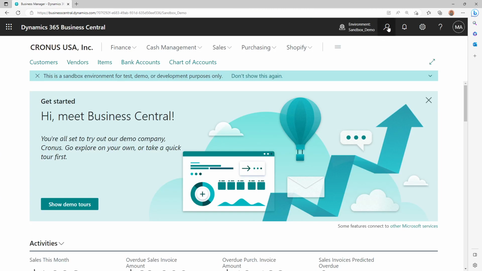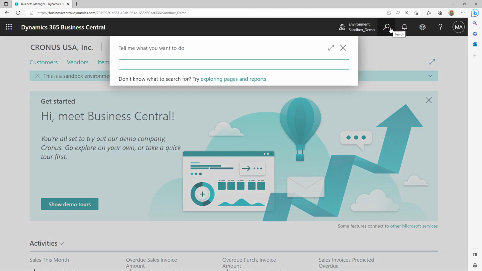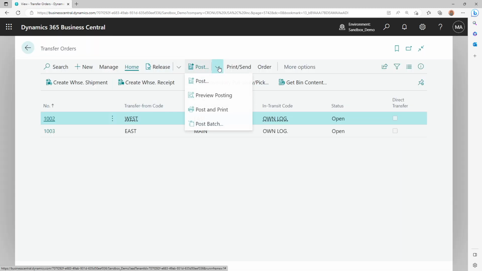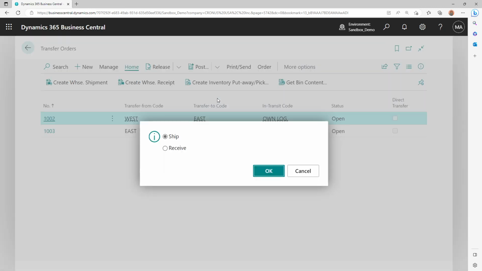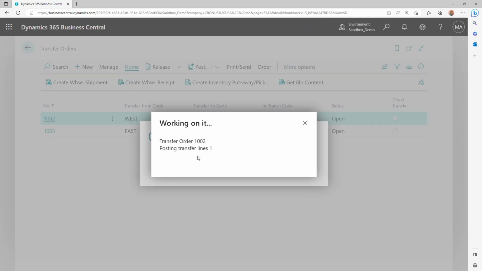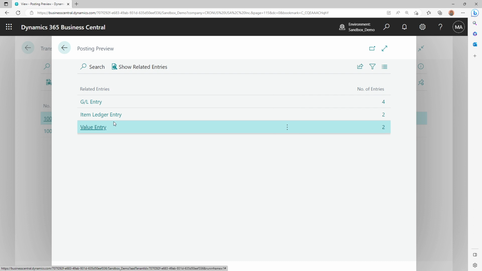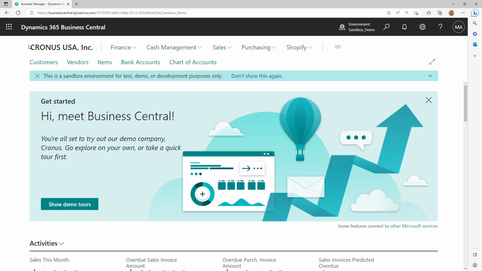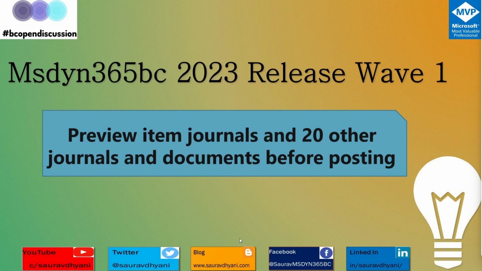And as I was saying, you can check it in other areas also, like transfer orders. The transfer orders will also have a feature of doing a preview post. When you do a preview post of ship, it will tell you what actually will happen. And same in the other areas which I've listed. I'll add the list of the pages where it gets added into the description or as the first comment to this video, so that you at least start scanning the list.